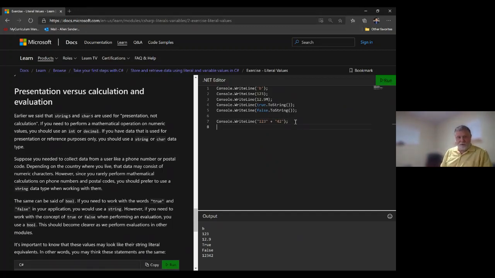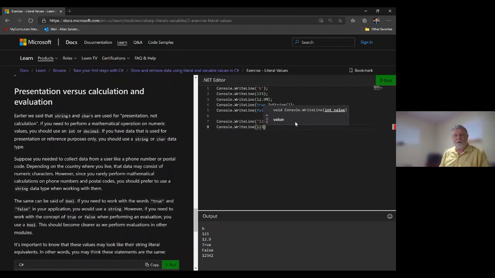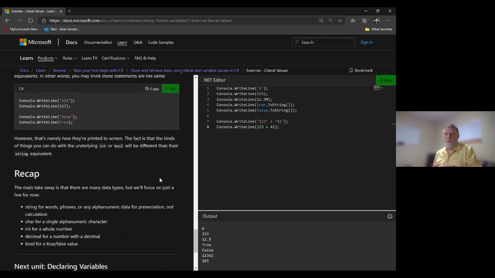Versus if I were to write console.writeLine 1, 2, 3 plus 4, 2. When I run that one, I actually get what I might have expected with the first case, right? The actual addition of those two numbers. Because when C# sees two integers that you're attempting to operate on with a plus sign, it knows that means add the two numbers together. Okay? Any questions or comments?